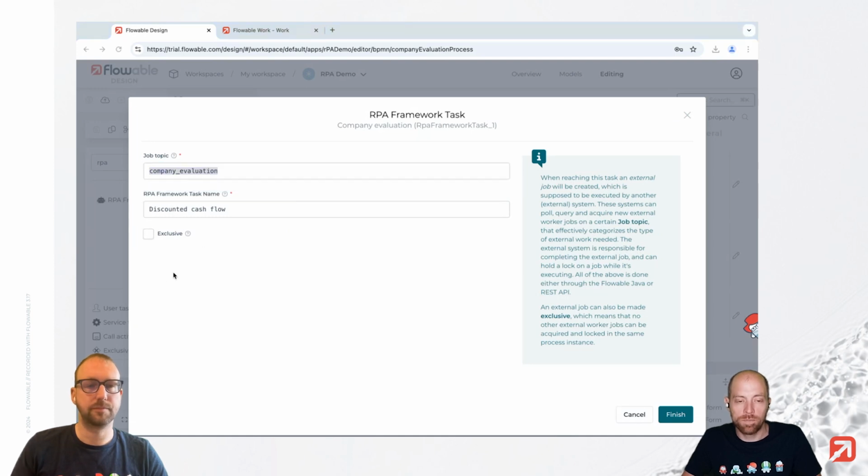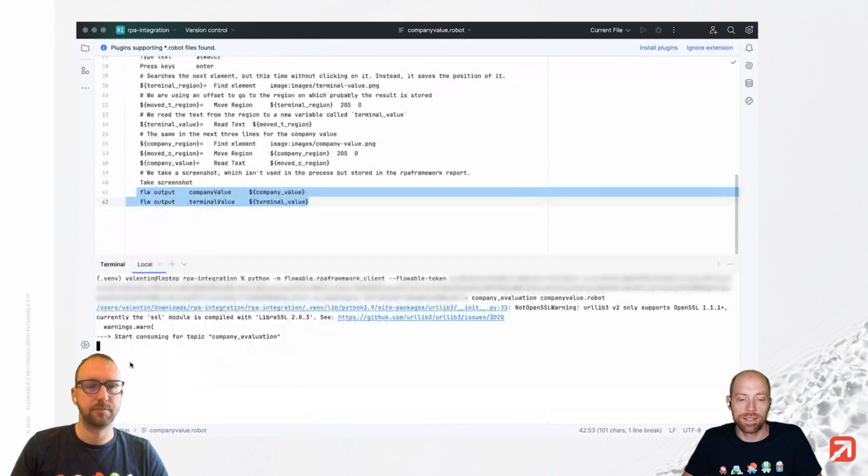And when we now use the Flowable client to execute those tasks, we provide, first of all, the Python module, which is there to execute those. We provide the token, as well as a job topic. With that, you can decide which machine is going to execute it. And last but not least, your robot file, which you would like to execute as well.